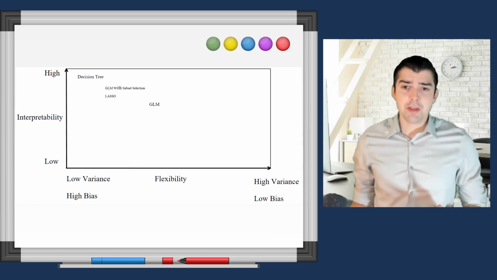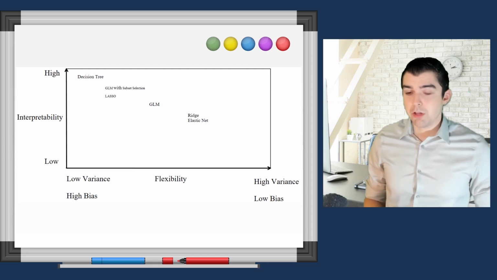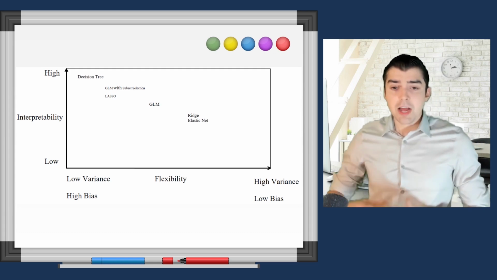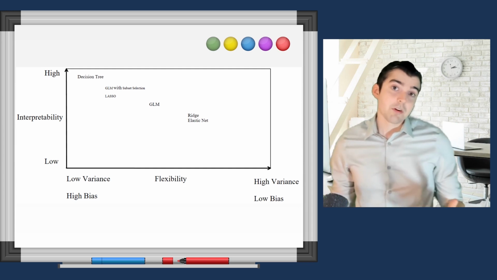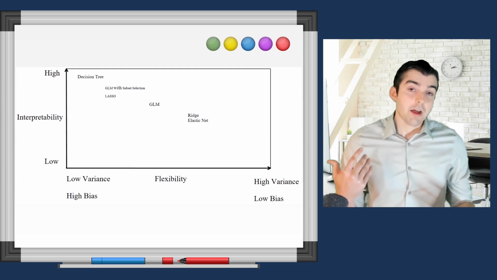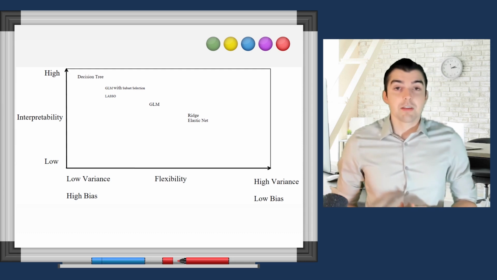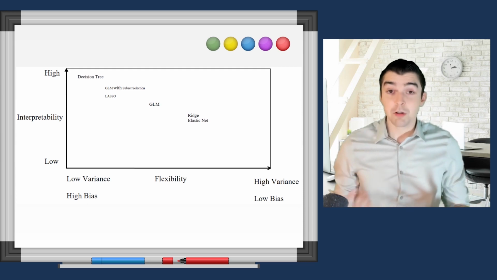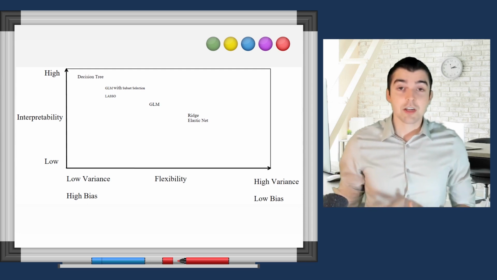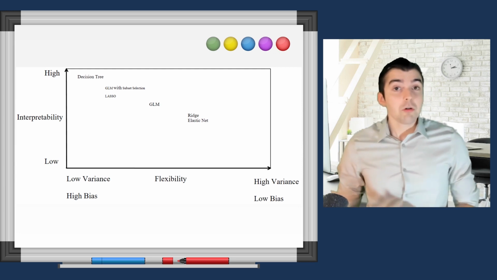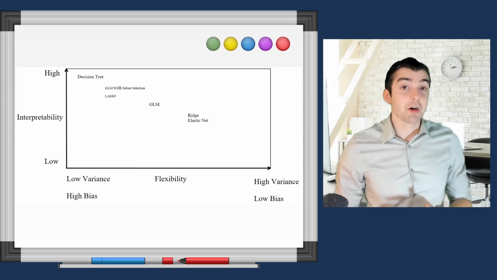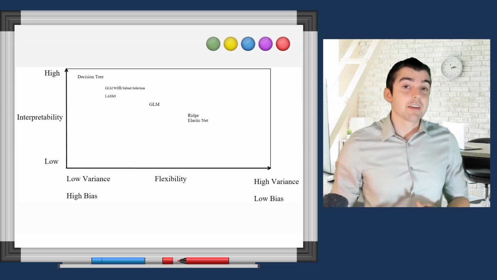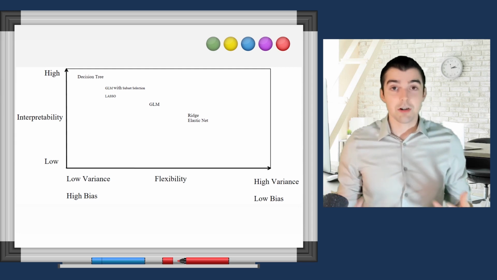Then you have the ridge regression. Now, the ridge regression is higher in flexibility than a GLM because it has an additional parameter, the lambda parameter. This is where the penalty for the model, also known as the loss function, is controlled not only by the mean squared error, but also by the size of the coefficients squared.